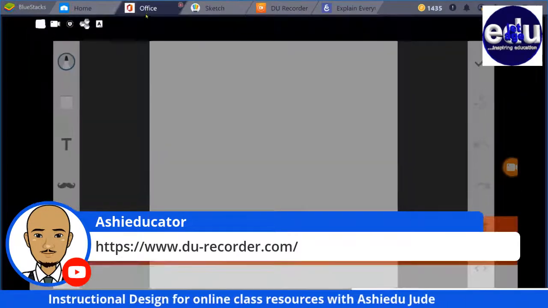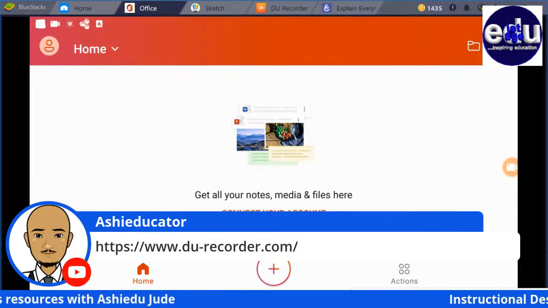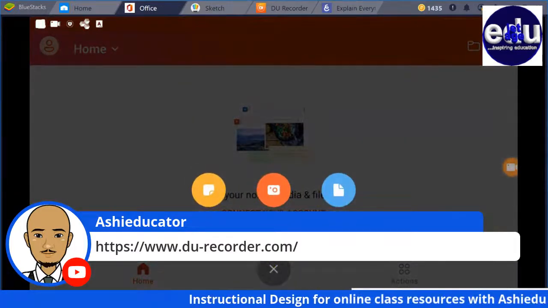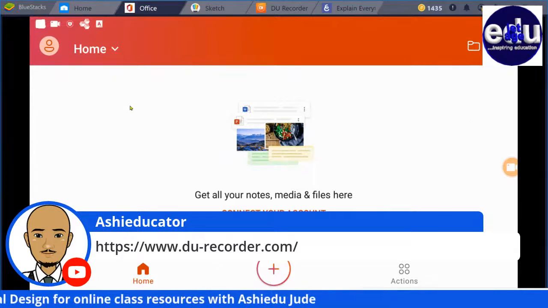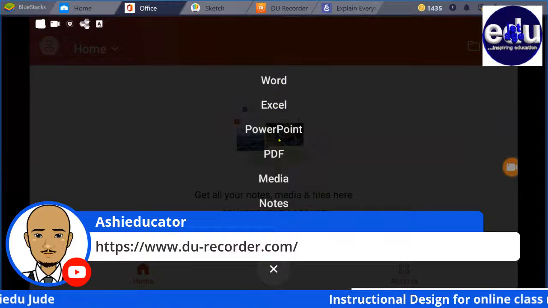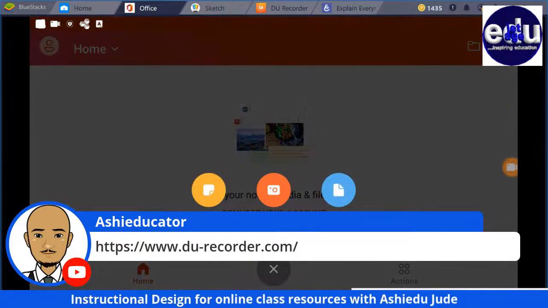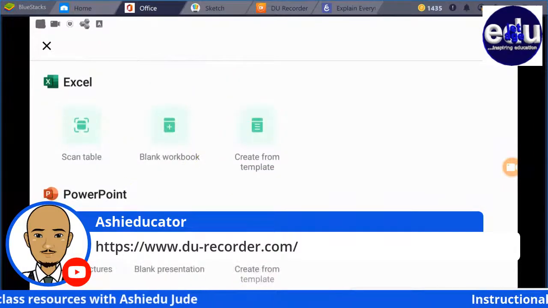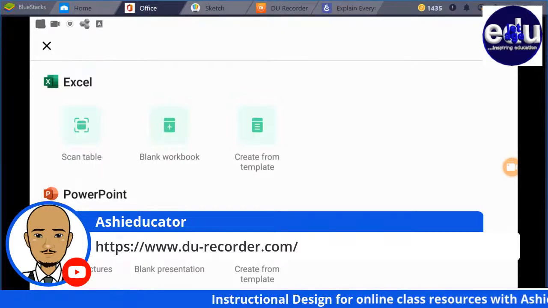Then you have the Office. I have shared this earlier. So this is Microsoft Office on mobile phone. After downloading it, you have this home page. You have Word, Excel, PowerPoint, PDF, and all that. Next, you click on Documents, and you scroll through to PowerPoint. So you have blank presentation.